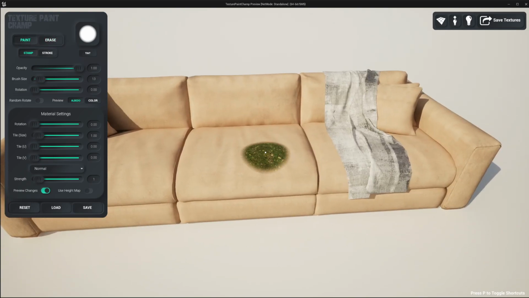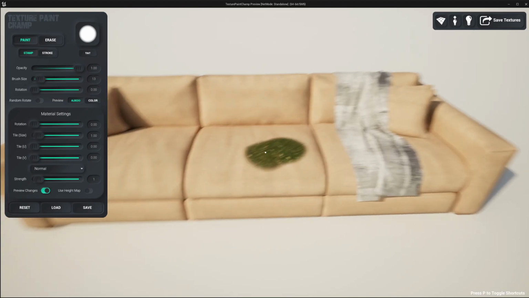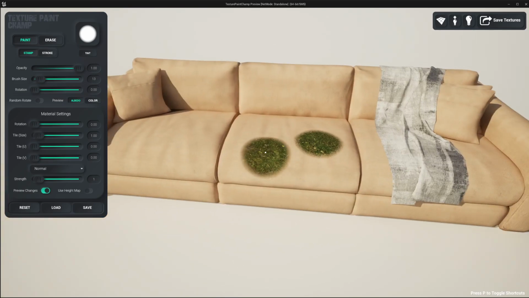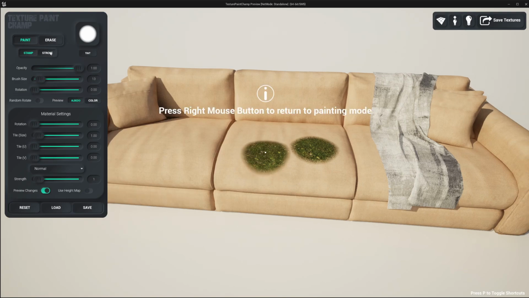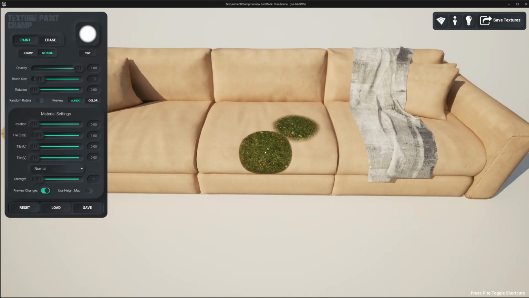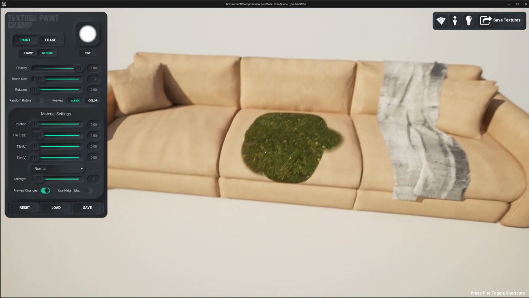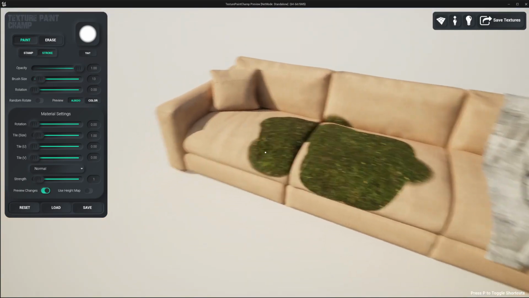By default, when we paint, we stamp. That means when we click the left mouse button, it simply does a single stamp of the texture. If we change this to stroke and hold the left mouse button down, we can actually stroke our paint texture over our target texture.